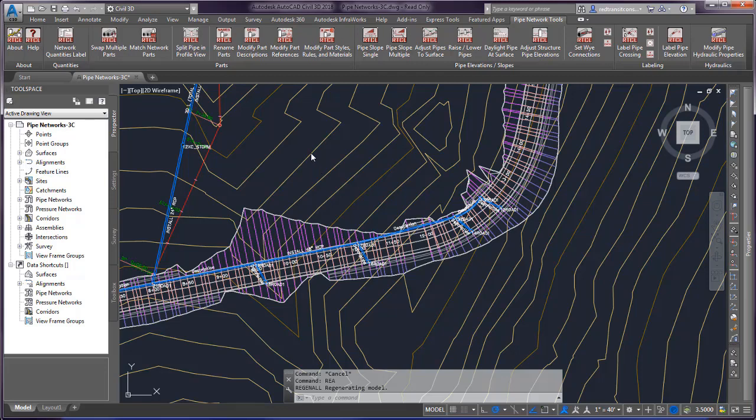This command was built to allow for quicker assigning of part references, like your alignments and surfaces, to your pipes or structures. So when I run the command, it all runs from the command line. I select the network here, and then I can choose whether or not I want to filter that. I'm going to say no here. And then I have the options for the alignment and surface.